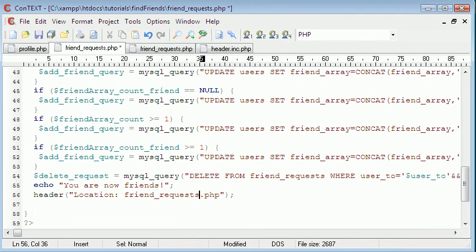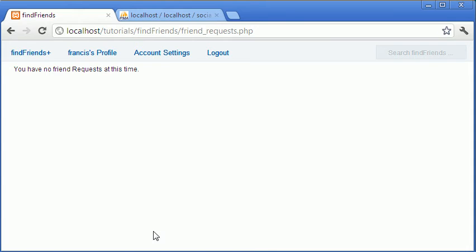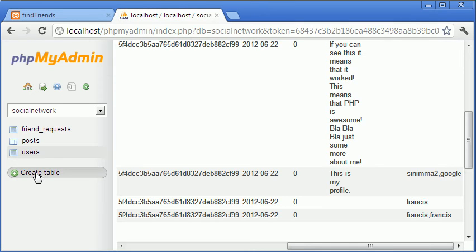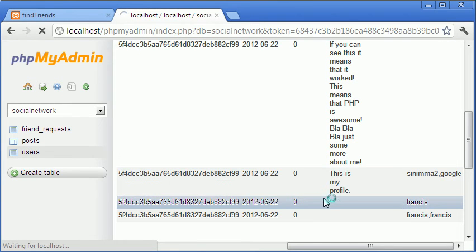It's friend requests, plural. Okay, so now they don't have any friend requests, so I'm just going to send a friend request and I'll come back when I've sent it. Okay, actually I didn't need to do that. I just logged into Cinema and it says I have a friend request from Francis. So if I click accept request, it disappears, and we go to the friend array.